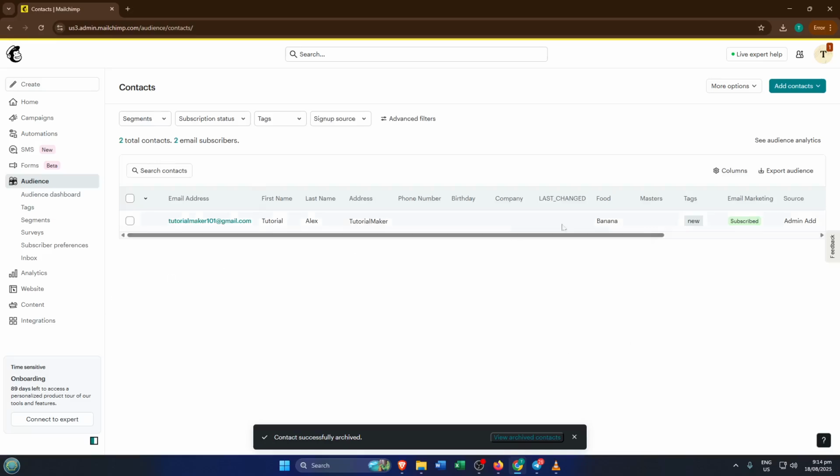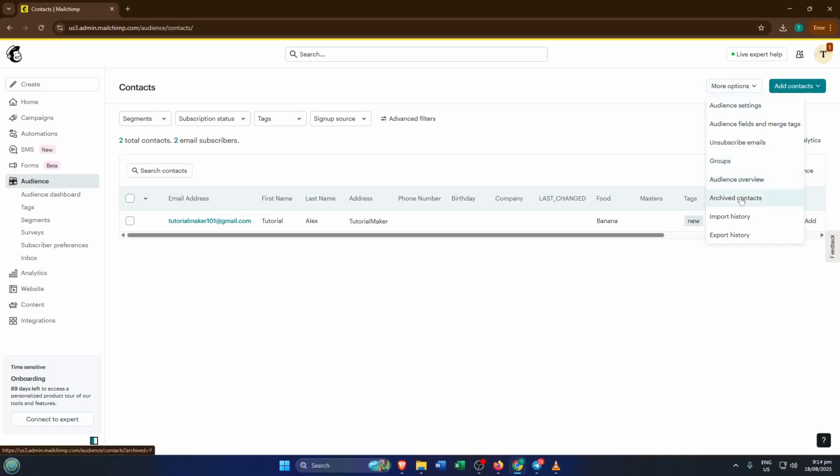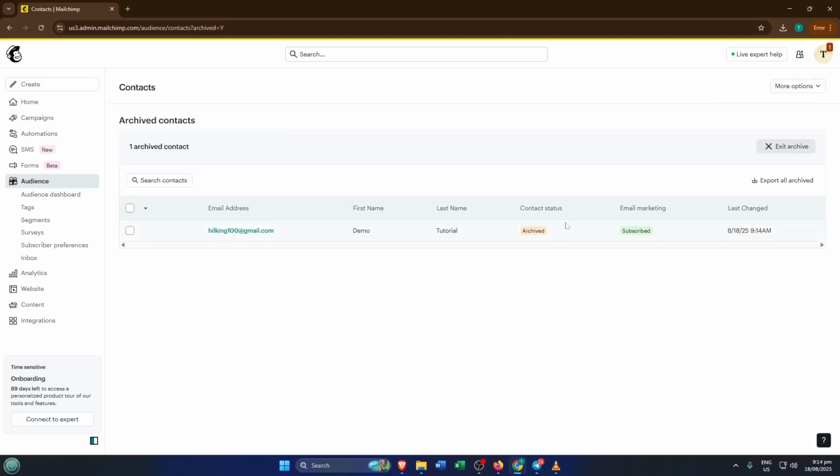If you want to double-check or review all the contacts you've archived so far, here's what to do. Back in your audience dashboard, look for a More Options or similar drop-down menu. That's where Mailchimp keeps some of the additional features. Click on it and select Archived Contacts. Now you'll see a list of everyone you've archived previously. It's a great way to ensure you didn't accidentally archive the wrong person, or simply to review who's on ice for now.